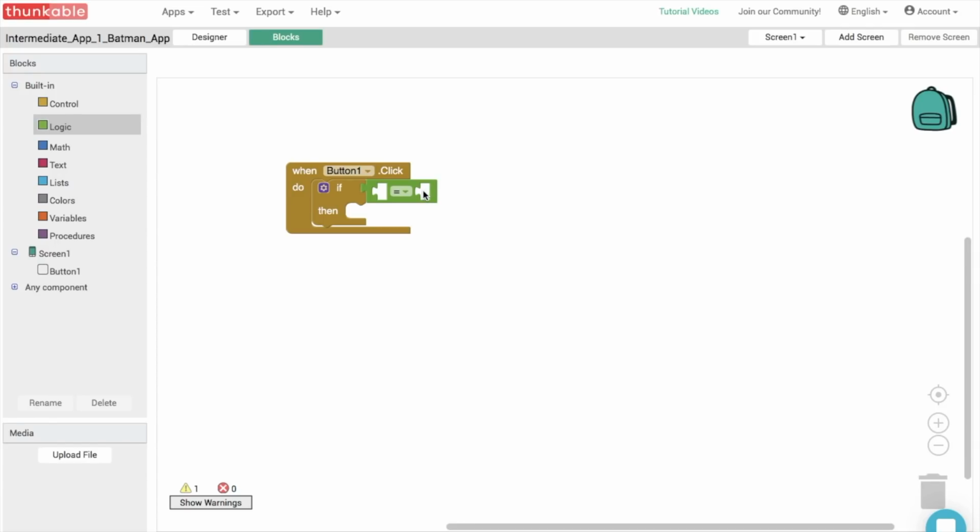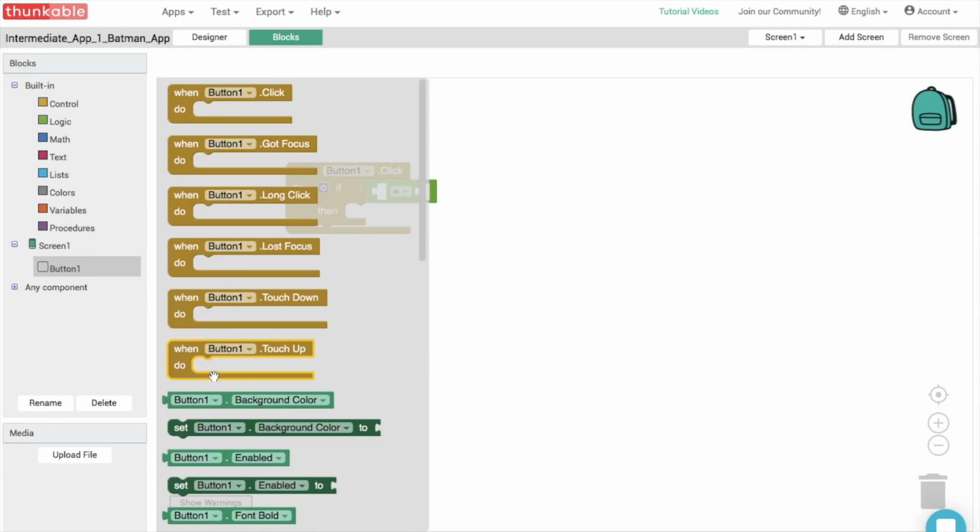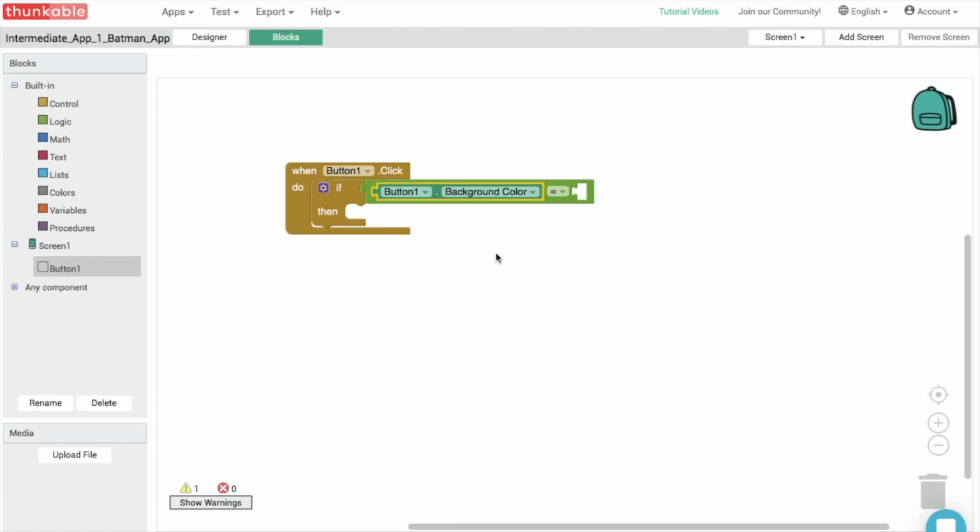So let's go into the options for the button, and we're going to look for the button1.background color block, which is right over here. Have you found it? Go ahead and thunk it into the opening on the equal block. Great, over here. Now we want the color to be black.